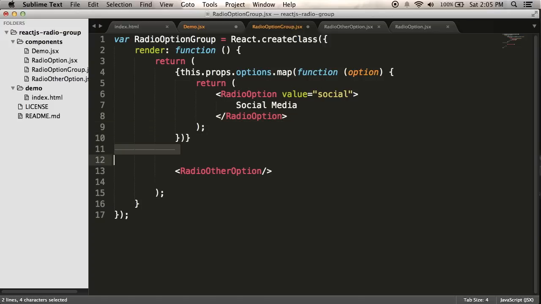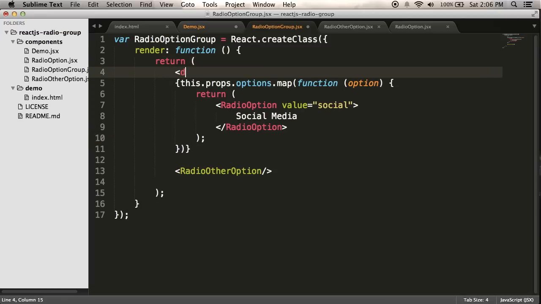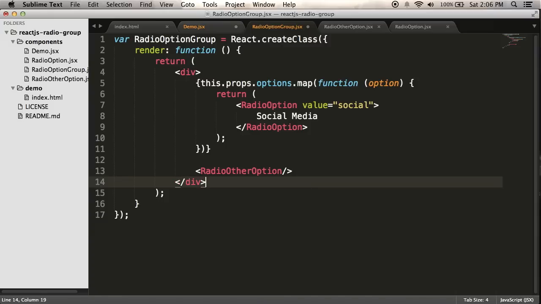Right now, if I leave it like this, there are a few things I need to do first. I already know one thing that's going to break is the fact that I'm returning multiple elements. React requires that you can only return one root element. So what I need to do is wrap this in a div. I'm just going to create a simple div, indent it all, and then a closing div. If I didn't do that, it would throw an error saying that I can't do it this way. So I'll just wrap it in a div.